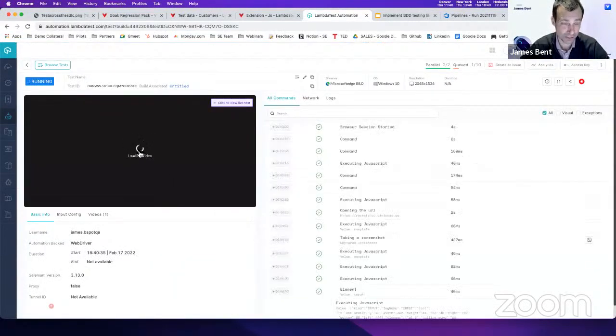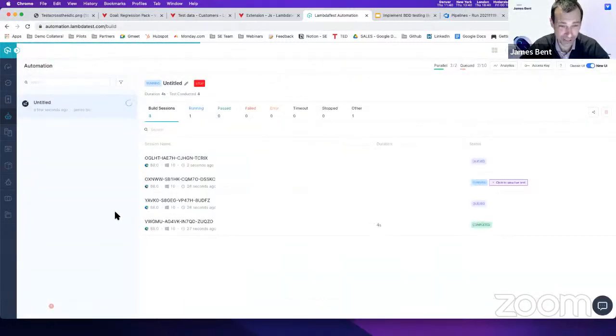We could even watch it running. I love this feature with Lambda test, being able to watch the video playing. Okay, great demo. There you go. That's probably my internet, but that's fine. What we're doing here is running the tests on Lambda test. We can see when they're completed, the ones that are queuing, and the ones that are going to run.